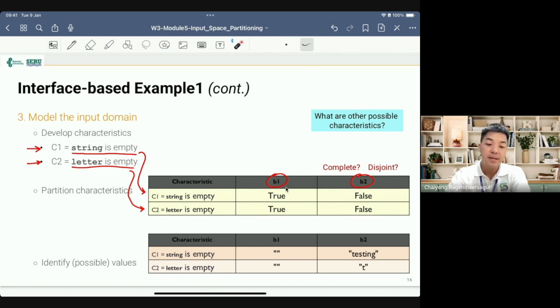Okay, in this case, we will see that the partition of characteristic C1 is complete because block B1 and block B2 cannot have any overlap. If a string is empty, it cannot be non-empty. And the other way around, if a string is a non-empty string, it cannot be an empty string. So we satisfy the completeness property for C1.